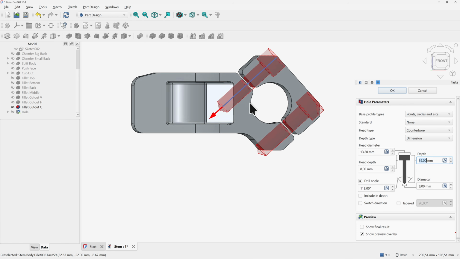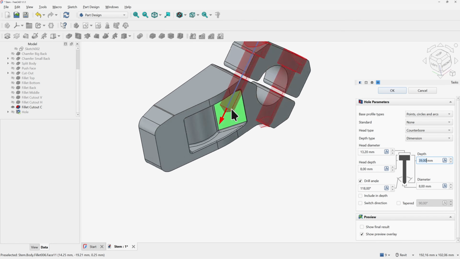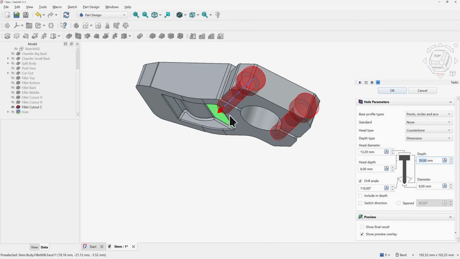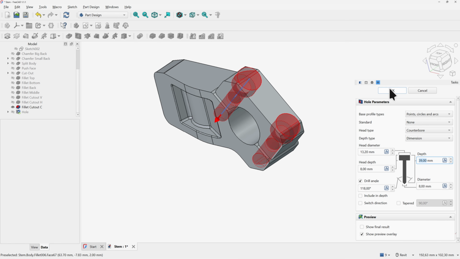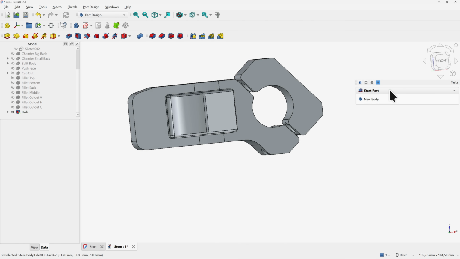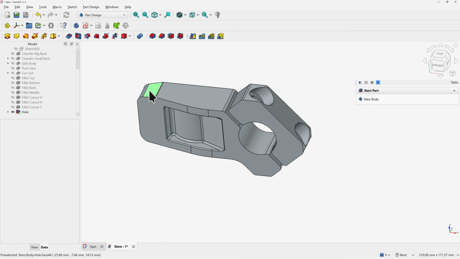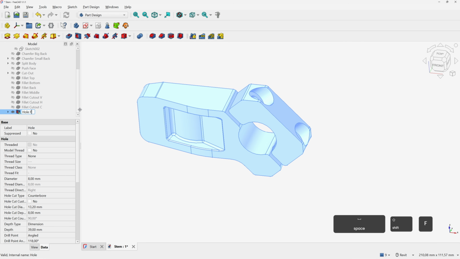This value also prevents the top hole from going too deep, which allows us to use the exact same bolts for both the top and the bottom. Since everything looks good now, we can confirm the operation by clicking OK. Next, just to keep up those good habits, we're going to rename the operation to hole front.